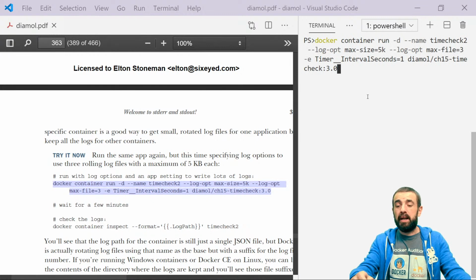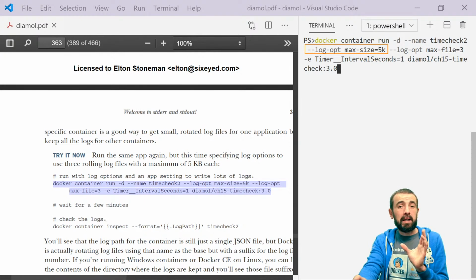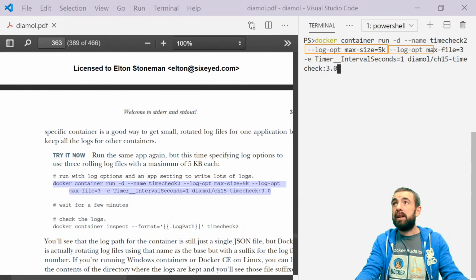So in this case, we're going to run that same container image again, but with some logging options. I'm running it in the background, and I'm giving it a name. I'm saying that with this log option, the maximum size for a file is going to be 5K, so instead of the default of 100 meg or whatever it is, a nice small file. And I'm saying I have a maximum number of 3 files.